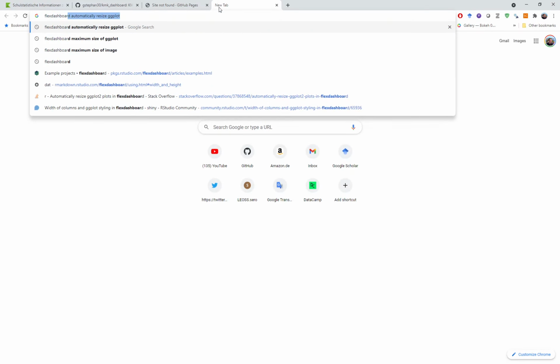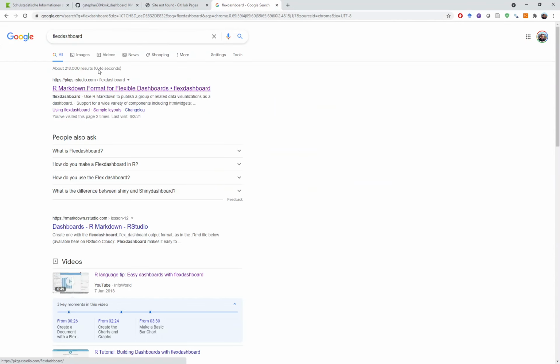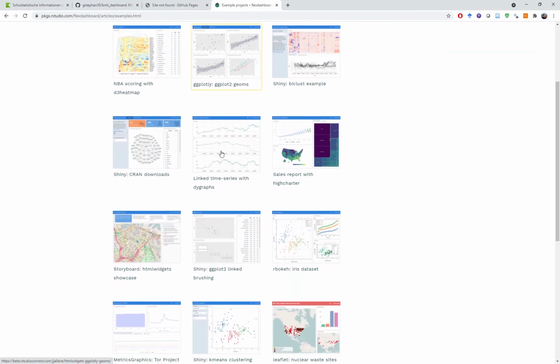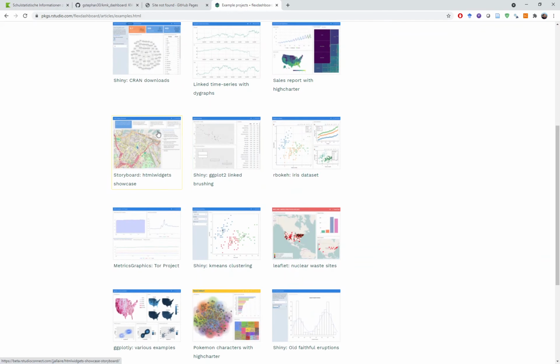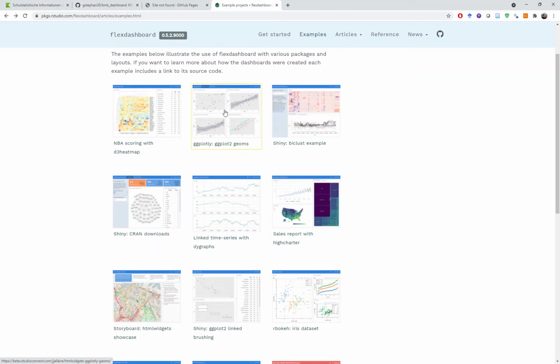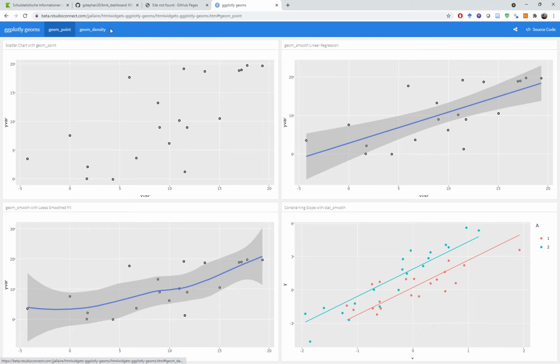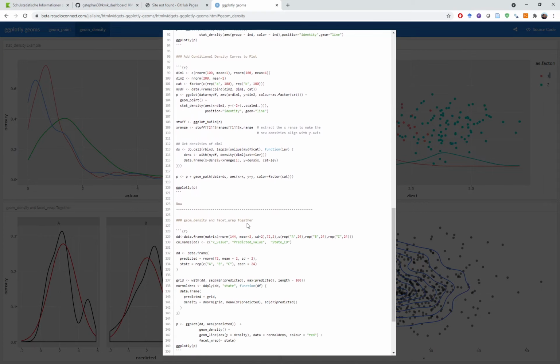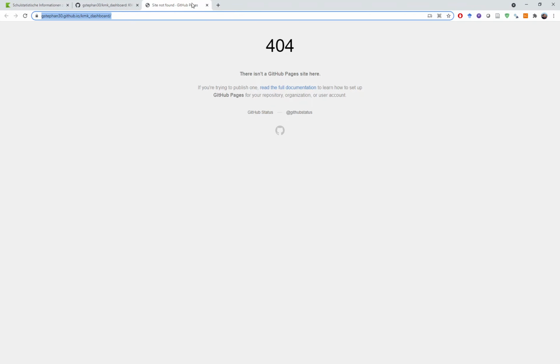And now every time we want to adjust flex dashboards, we just go in here and we can see how flex dashboards are done. And we can, yeah, do practically everything. Best thing is to learn from examples. So for instance, when I click on this, it's a ggplotly example, but there you can build these tabs here and they already show the source code of that.